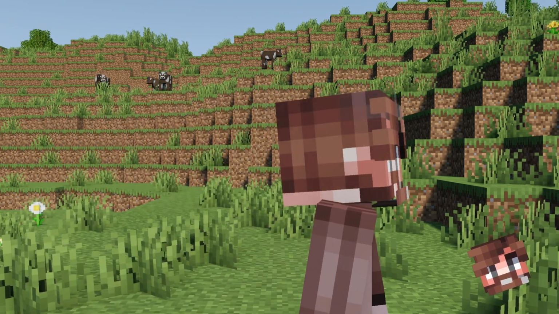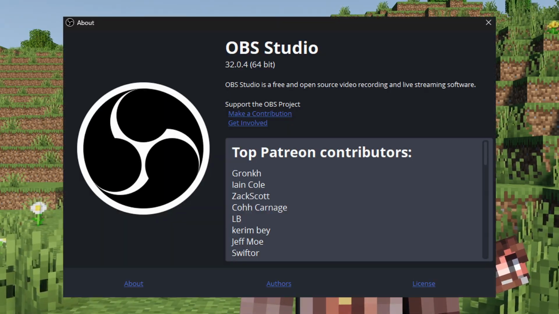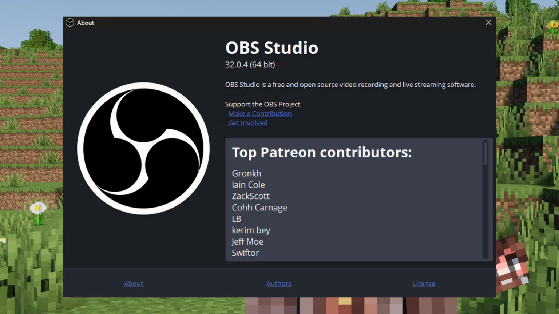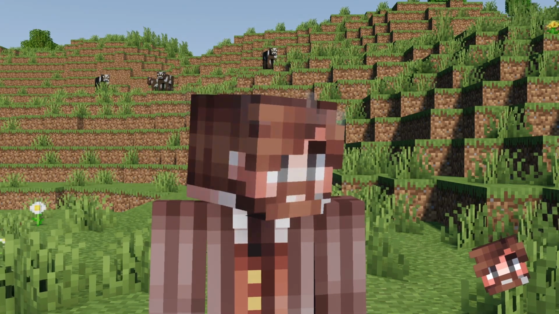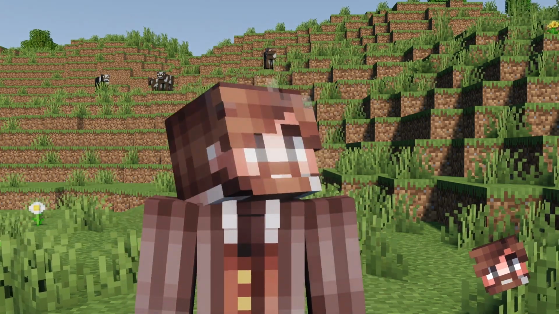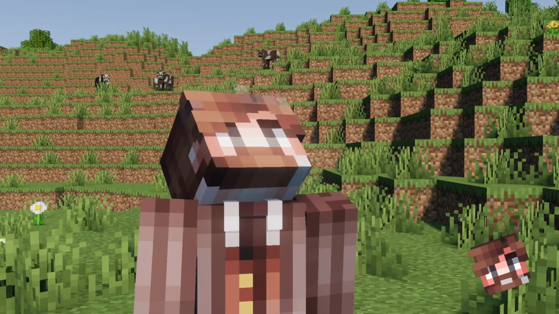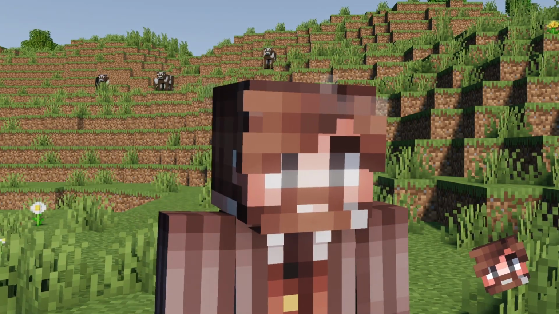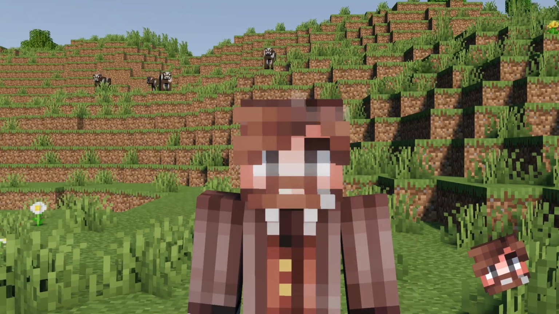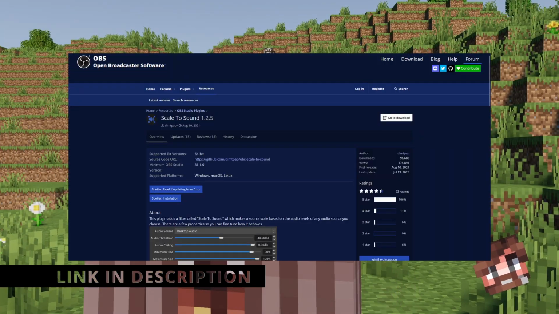So I do this in OBS, version 32.0.4, I believe. And I'm on a Windows computer, so keep that in mind because I don't know Mac. Don't ask me Mac questions. Ask somebody else Mac questions. Anyway, you will need OBS. Download it, learn how to use it a little bit, and then you'll need an add-on called Scale to Sound.